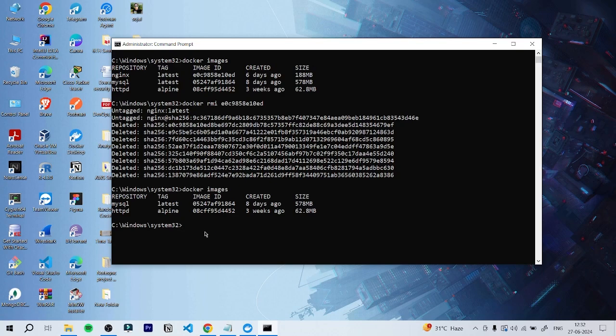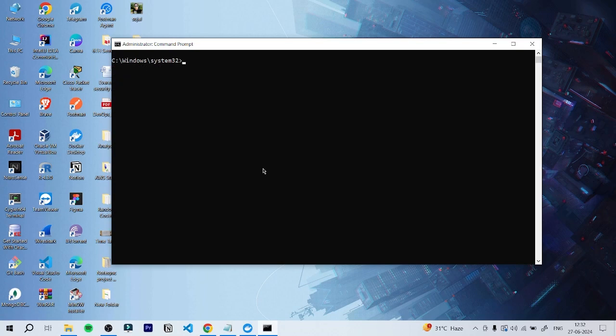In the same way, just try it in your system. I'll delete it. Now let's directly jump into how to expose ports and all. Let's see whether we have any images or not. Docker images.